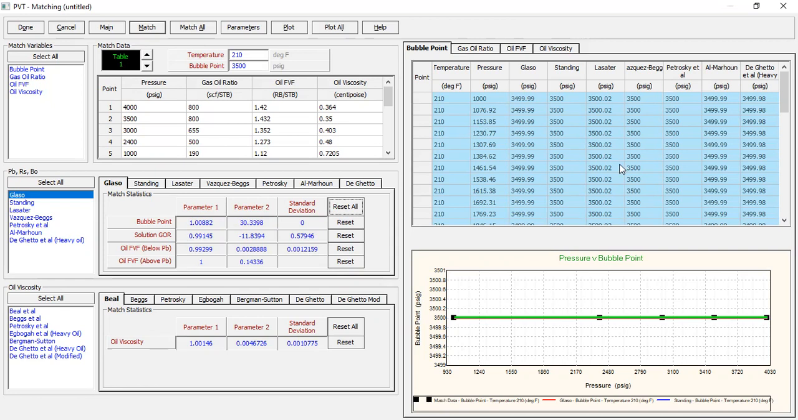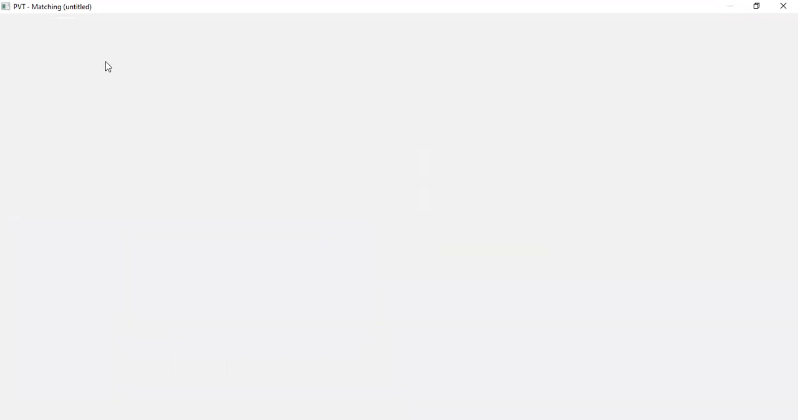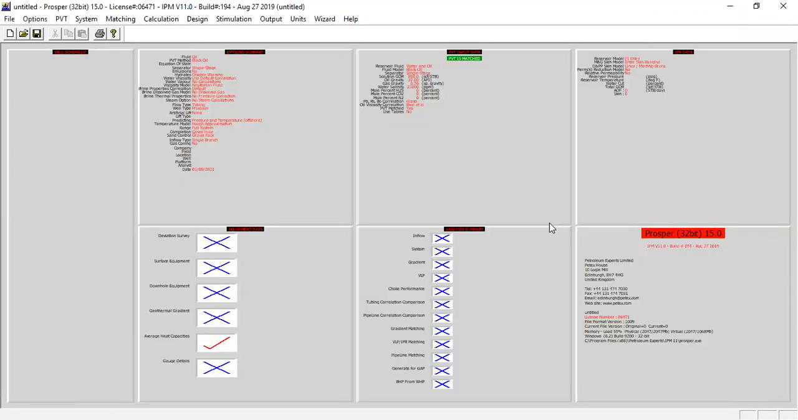All right, so it's quite clear now. We will select Glasso equation for PB bubble point, RS solution GOR, and oil formation volume factor BO. And we will still select Beal et al. for oil viscosity. All right, we can click done, done, and done. All right, so we have completed this PVT or fluid parameter section. And now we can move to our inflow or reservoir section.